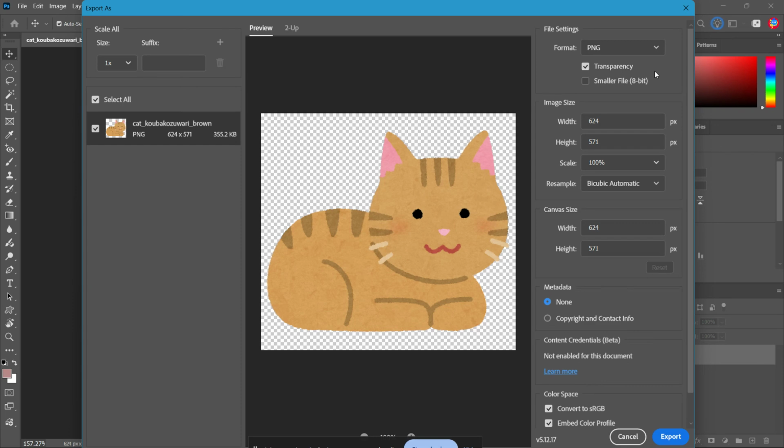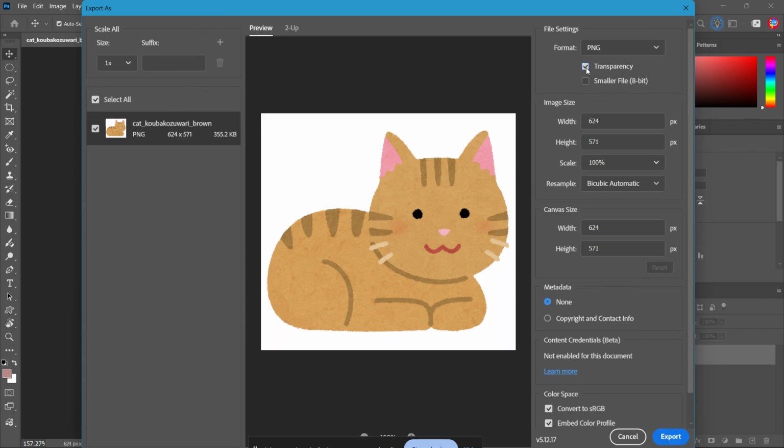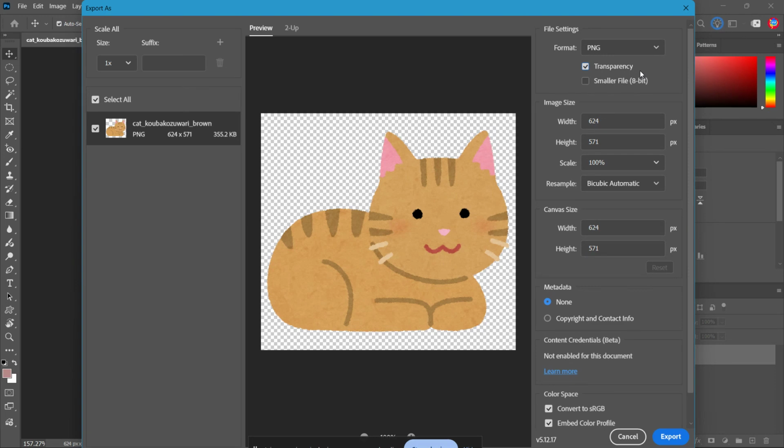Right below the format setting, you'll see a checkbox for transparency. Make sure that box is checked. This step is extremely important. If transparency is turned off, Photoshop can replace the transparent parts with a solid background, which defeats the whole purpose. So always double check that transparency is enabled before moving on. Once your format is set to PNG and transparency is checked, you're ready to export.